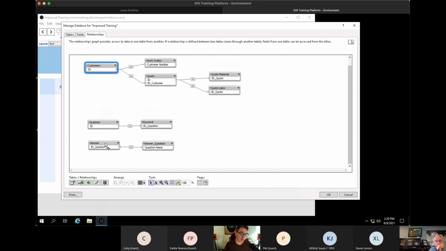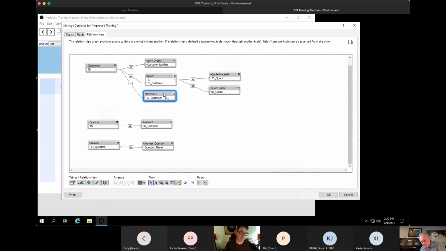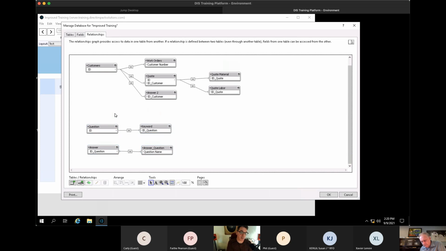And so I'm going to option drag or control drag this here. And connect that to the customer like so. ID of the customer to the ID of the customer. And then allow creation of the answer. And at this point, I don't want to get too far into it, but I use a really specific naming convention on the graph because it makes life simpler to know exactly what's going on.